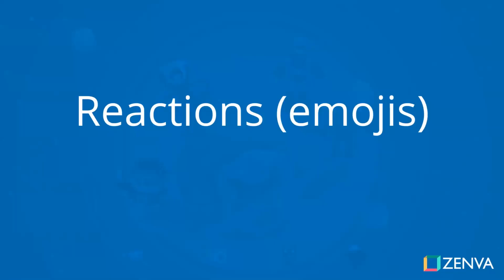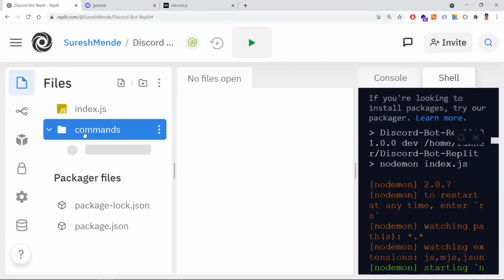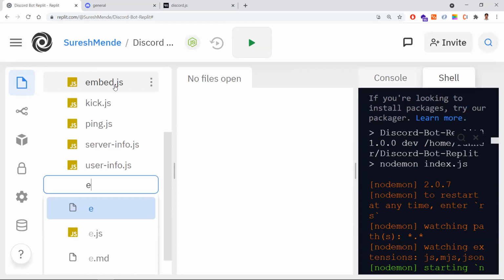In this lesson, let's learn about how to react with emojis, both with the Unicode character code and with custom emojis. So let's do that. Let me create one more file in the commands. So I'm adding one more file.